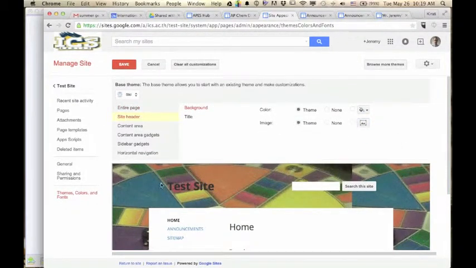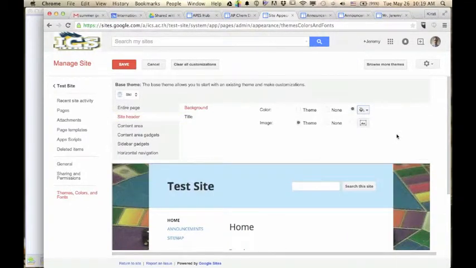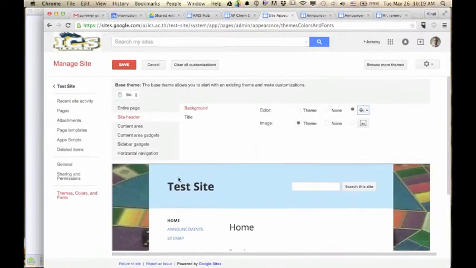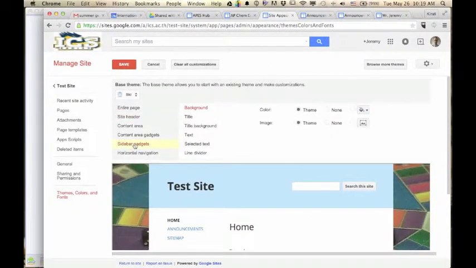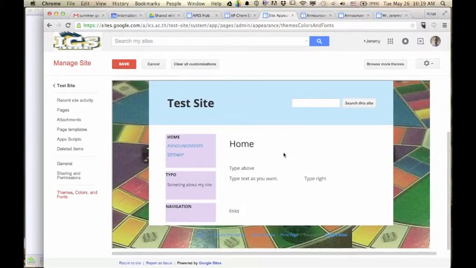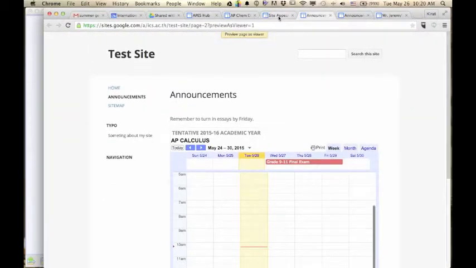Let's do that with the site header. Notice I can't see anything here behind my site name. So let's change that site header. Maybe this one I'll do as a fill. And I just choose whatever color it is that I want to put there, and that'll change pretty quickly. I can also choose to change the sidebars, which would be right here, sidebar and gadgets. And again, just choose a color. I'll try to choose things that are going to go together well, but right now I'm just kind of rushing through this and not thinking too much about design.